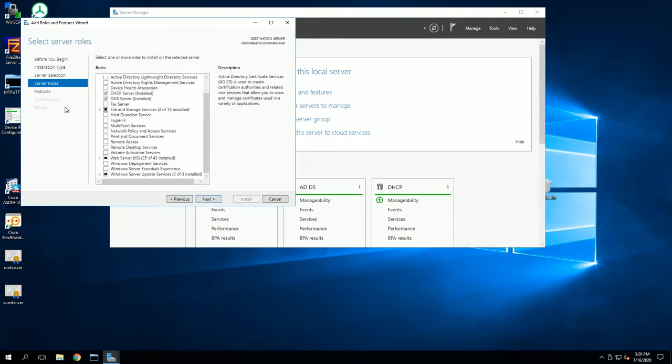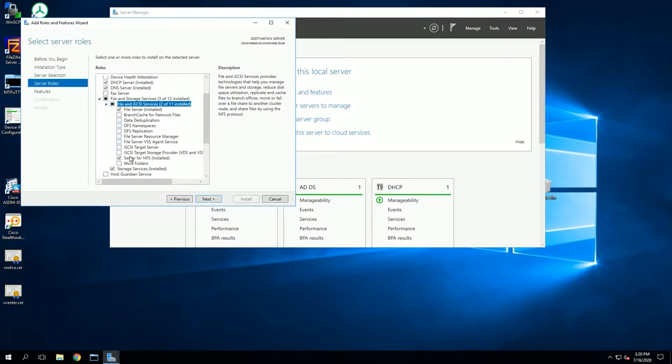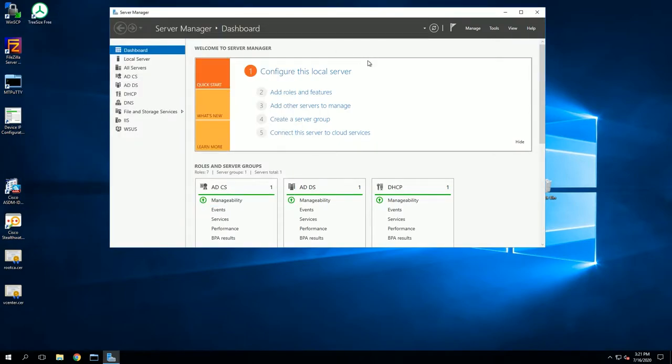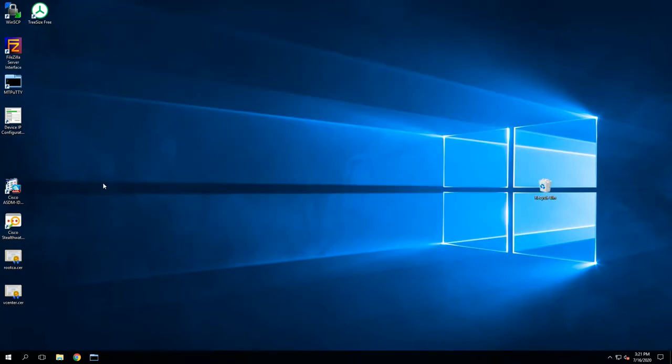Click Next. Now, under the server roles, if you drop down the File and Storage Services, and then drop down the File and iSCSI Services, you want to make sure that Server for NFS is installed. So I've already done that, but in the case that you haven't, you would check this box and click Next, and then click Install and click Confirm. And it would likely install the service without needing to reboot the server. Once you've done that, you're not done.